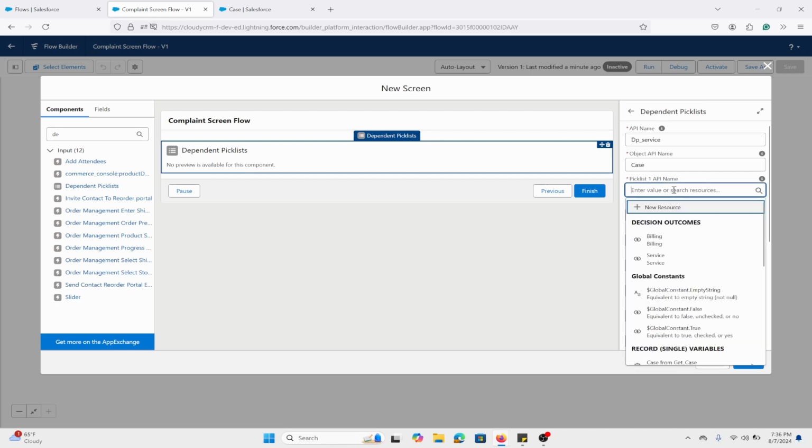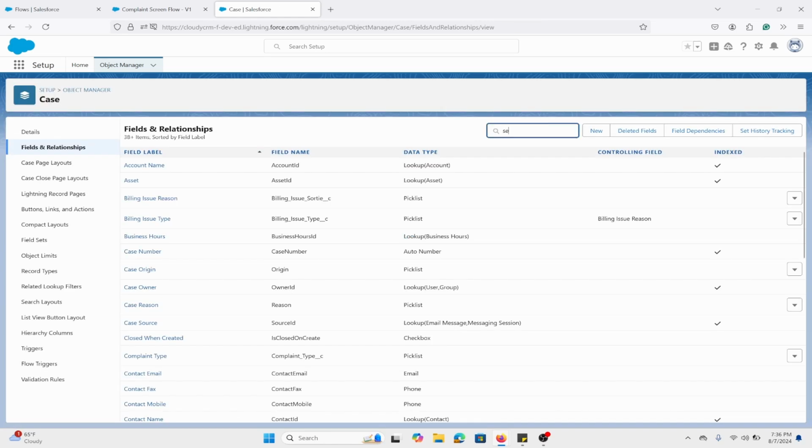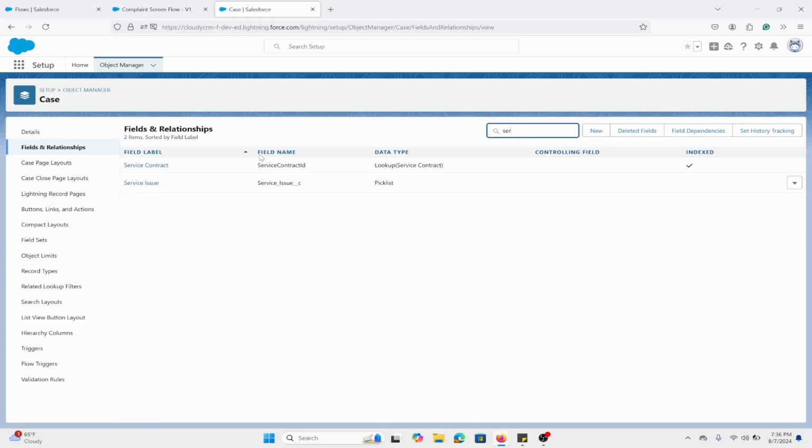Now, most importantly, we need to get the API name of the field. So I'm going to quickly get the API name of the field. You can find it here in Fields and Relationships.